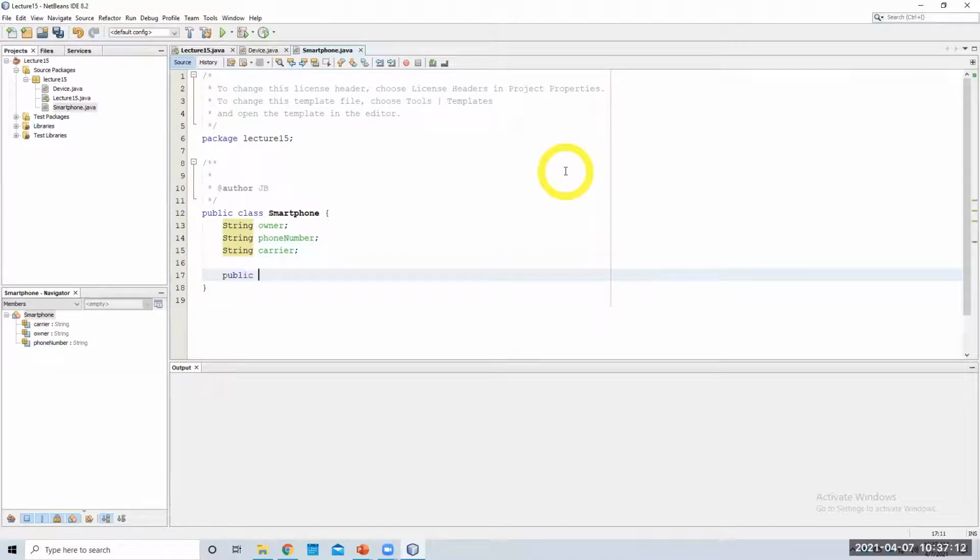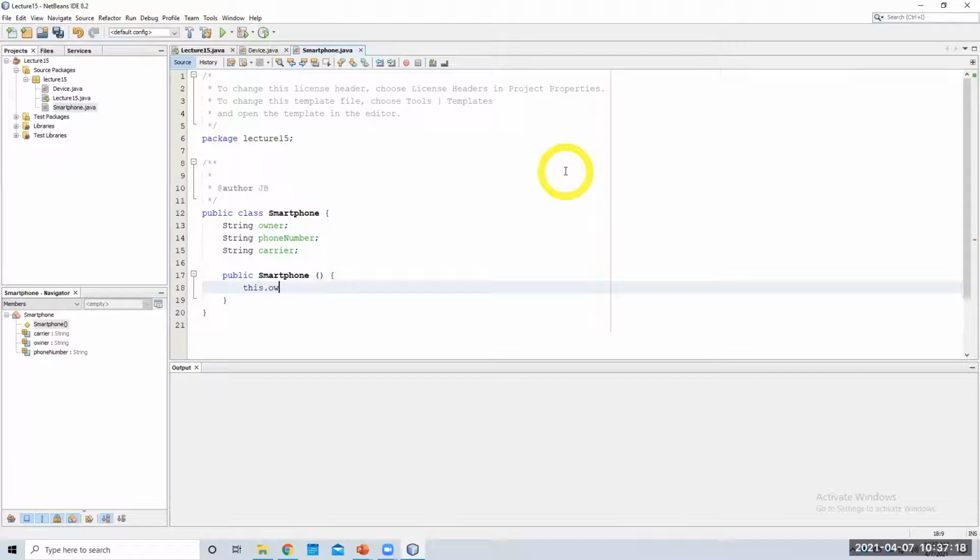So let's provide public smartphone. We're going to do our default constructor. this.owner equals empty string, this.phoneNumber equals empty string, this.carrier equals empty string. First, I want to call super. That calls my super constructor as well. All right.